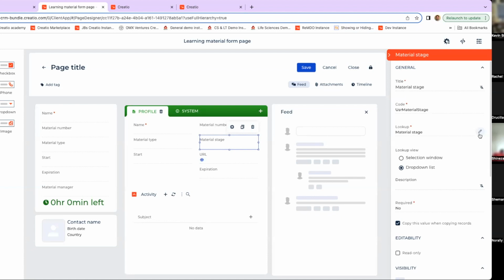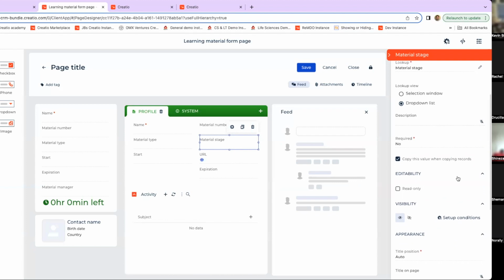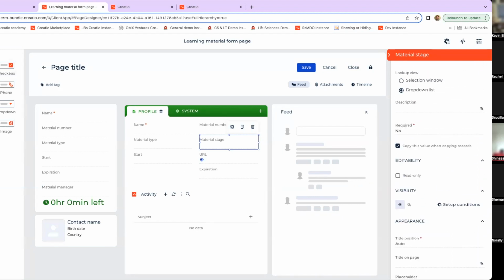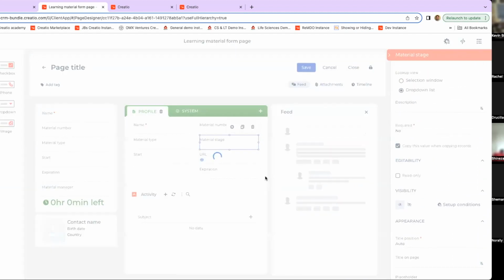Though it does need a page, I think. So I might have to go to the section list anyway. But enable opening record list. Yeah, that all looks good. So I'm going to save the stages, and then I'm going to put in the page element that controls the dynamic case so that we can get started with that.